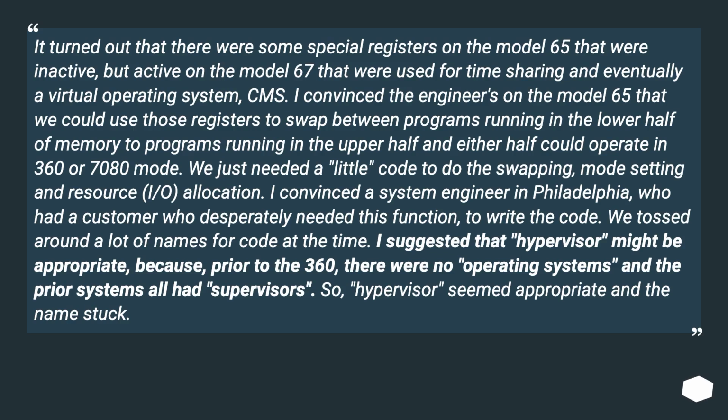It turned out that there were some special registers on the Model 65 that were inactive, but active on the Model 67 that were used for time sharing and eventually a virtual operating system, CMS. I convinced the engineers on the Model 65 that we could use those registers to swap between programs running in the lower half of memory to programs running in the upper half, and either half could operate in 360 or 7080 mode. We just needed a little code to do the swapping, mode setting and resource, I/O, allocation.